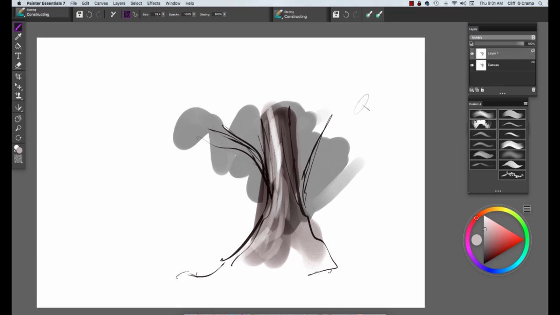So these are really how I set up the environment that I'm going to be painting for you guys, just to show you a little bit of the tool sets that I use for Essential 7 that really gets me moving through the painting quickly.